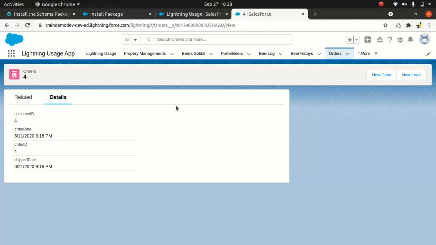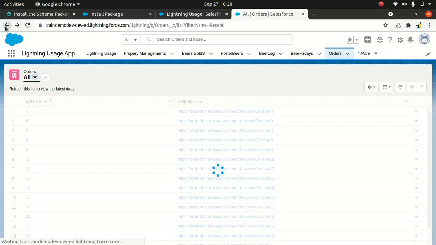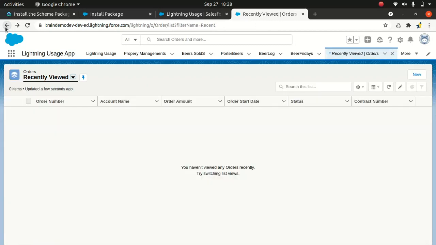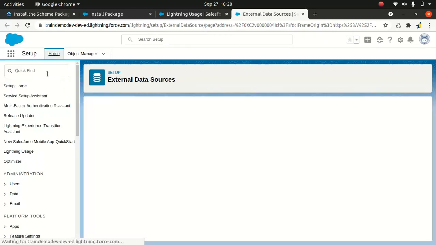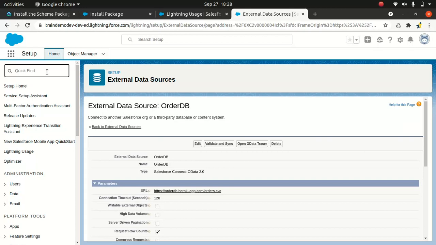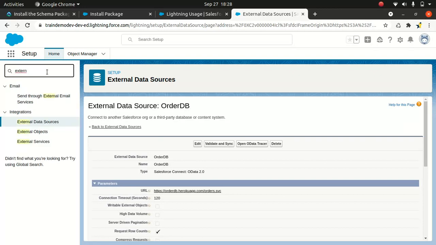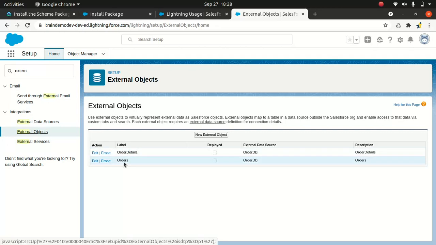Now that's all good, right? Now you have to understand one thing: the relationships an external object can form, which is very important for you guys to know. So I'm going to go back and let's see what relationships an external object can make, right? The two important relationships which you have to understand. For that, I'll go to external objects, and you see these two objects are created.